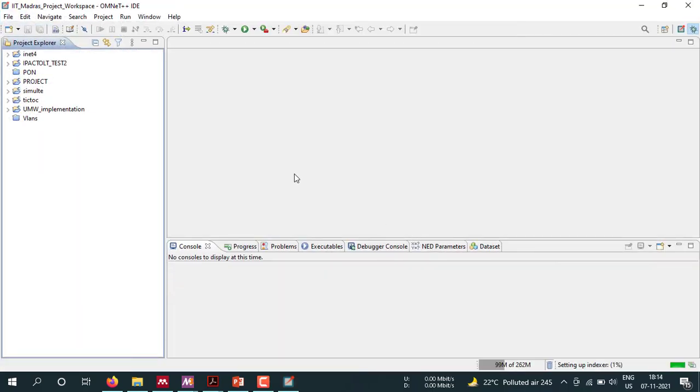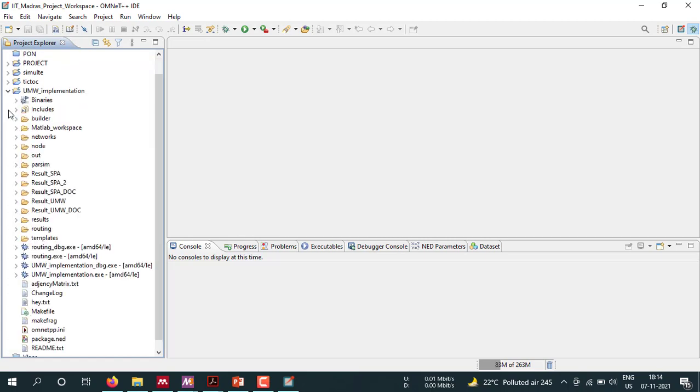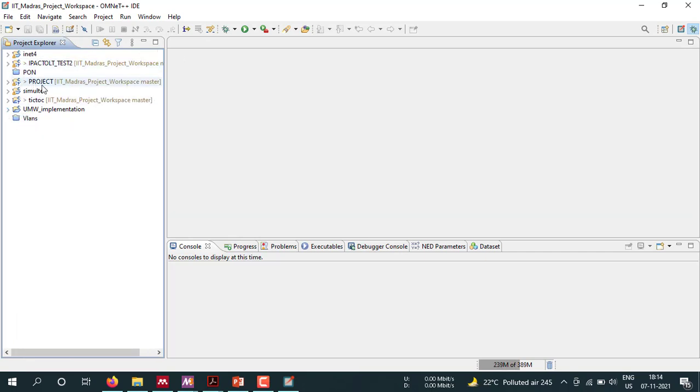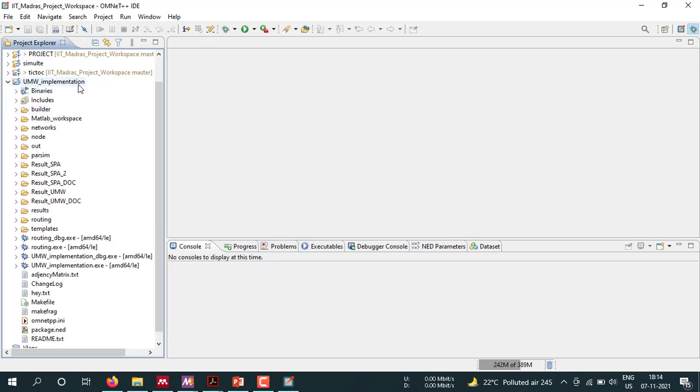Okay, here it is. This is our folder. Let's open it. You can see there are multiple files available here in the folder. All the others are different projects. So we are interested in the UMW implementation.